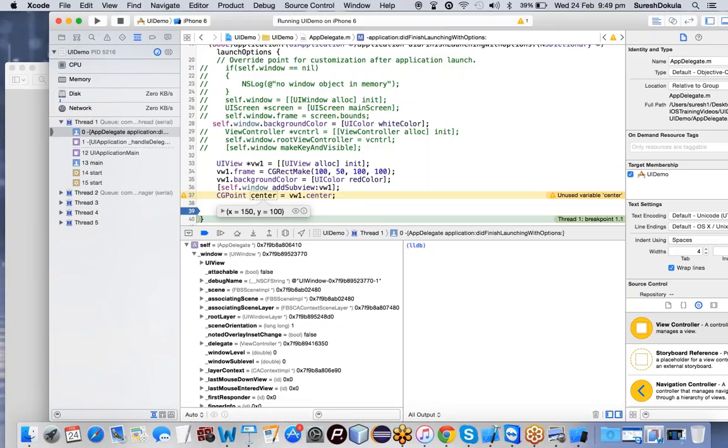If the property center gives you a value, it is the center related to the superview. The view is added at some position of the window, but if I ask for the center, it gives the center related to the superview. If you change the center, it's very easy to move something with the center, and I will explain how these animations work.